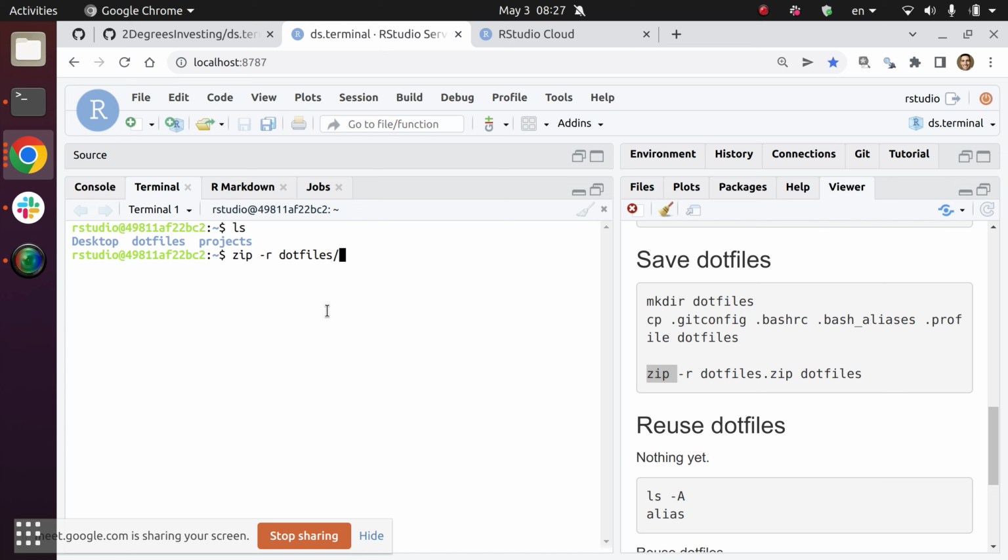And first you give the name of the file that you want to create. It's going to be called .files.zip. And then you have to tell it where the files come from. In this case, recursively inside the directory .files. So this is the command.